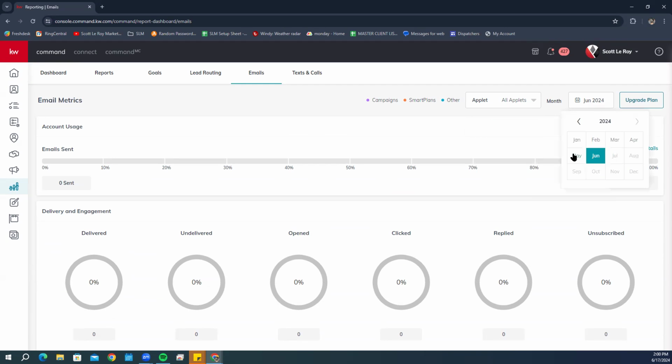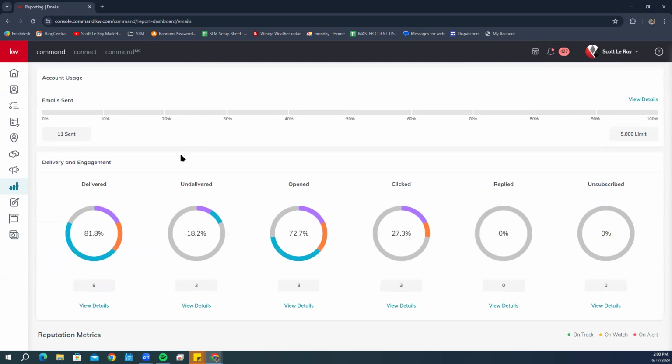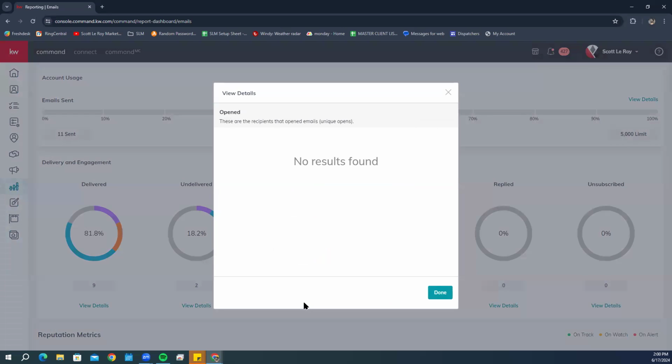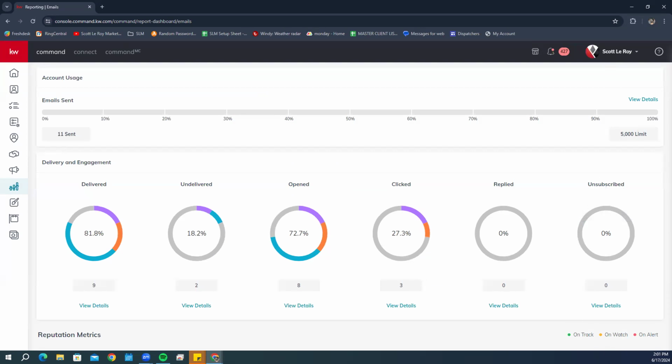But we're also going to change it. Let's see how last month looked. Yeah, this is good. So you can see under delivery engagement how many were delivered, 2 of them weren't delivered, how many of them were opened, clicked, and if there were any unsubscribes, you'll be able to see that here. But you can click on view details to see who actually viewed what you sent them, the email subject of what it was that you sent. So you can keep track of it. And you can also see if somebody's unsubscribed. If you want to remove people that unsubscribe from your database, you can view that information here by just clicking view details.